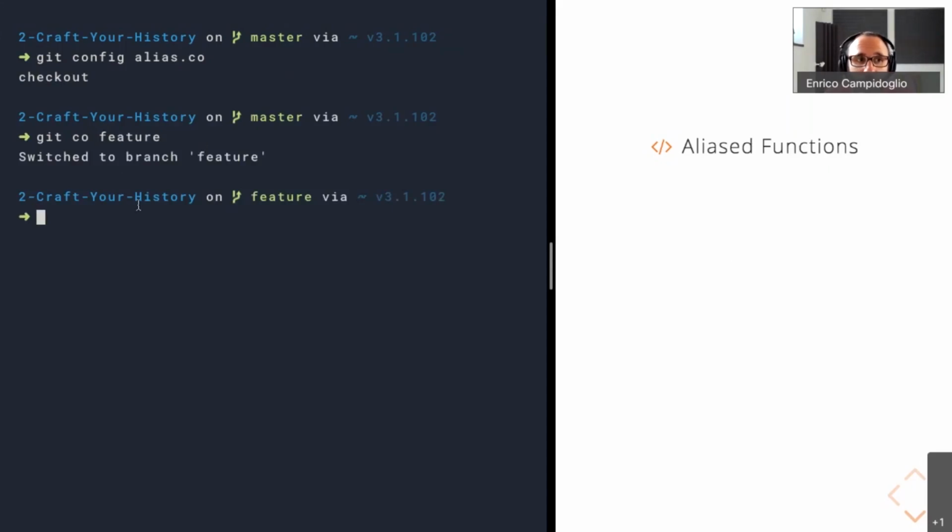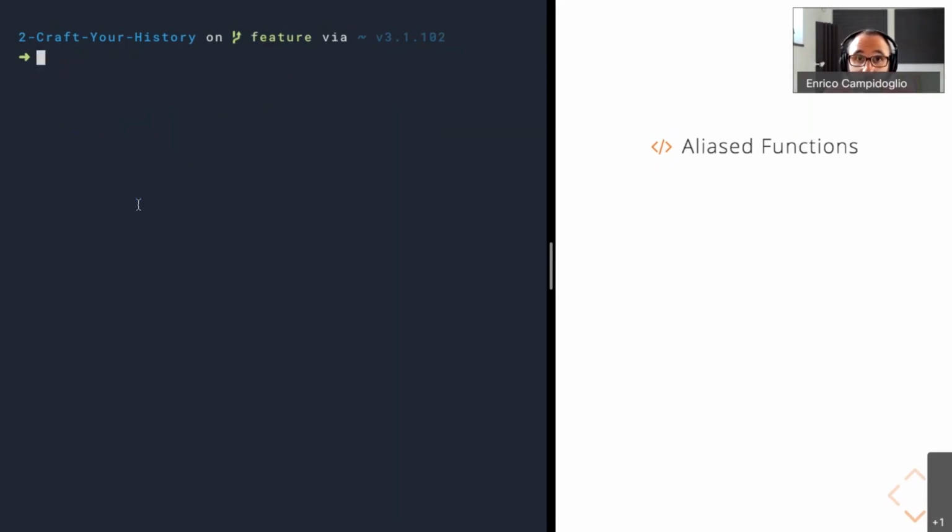Now, one that I came up with a few years ago that I'm still using daily and I share with everyone is git undo.